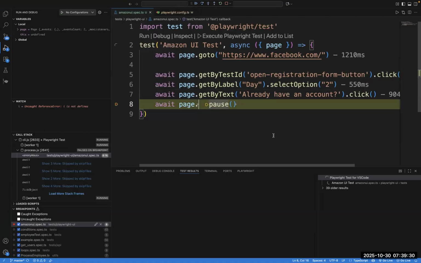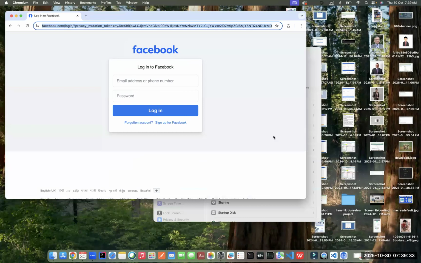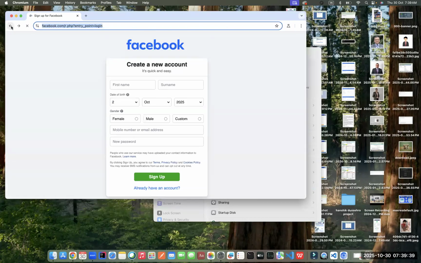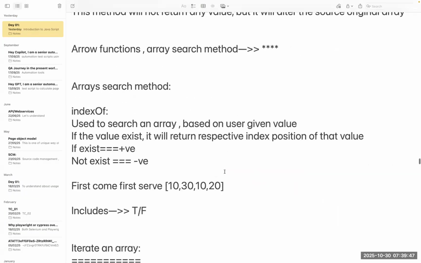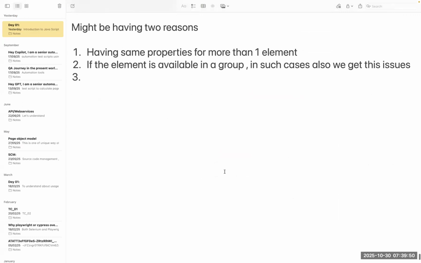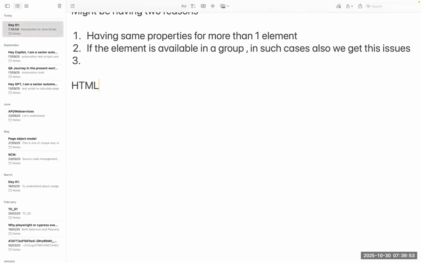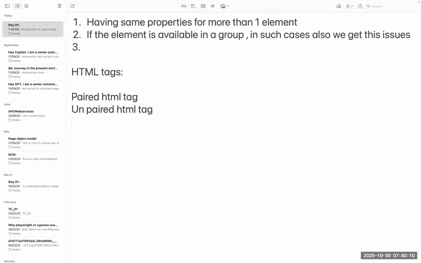Okay, so what is this get by text? When should I use this? Get by text is nothing but it will work on inner HTML tags. So let's understand what that inner HTML tag is. Basically in HTML we have two types of tags. One is called paired HTML tag, another is called unpaired HTML tag.